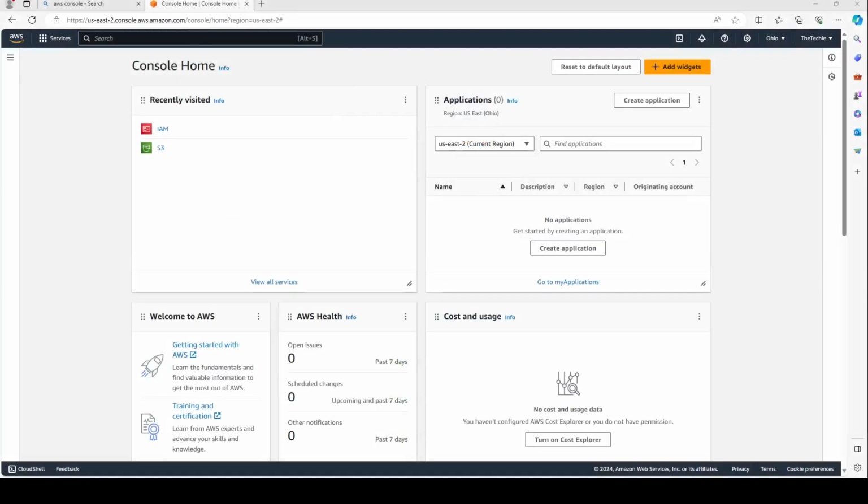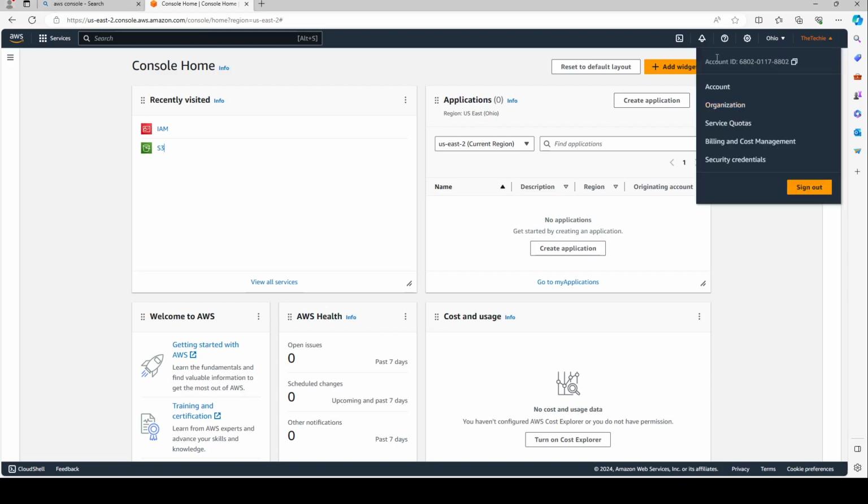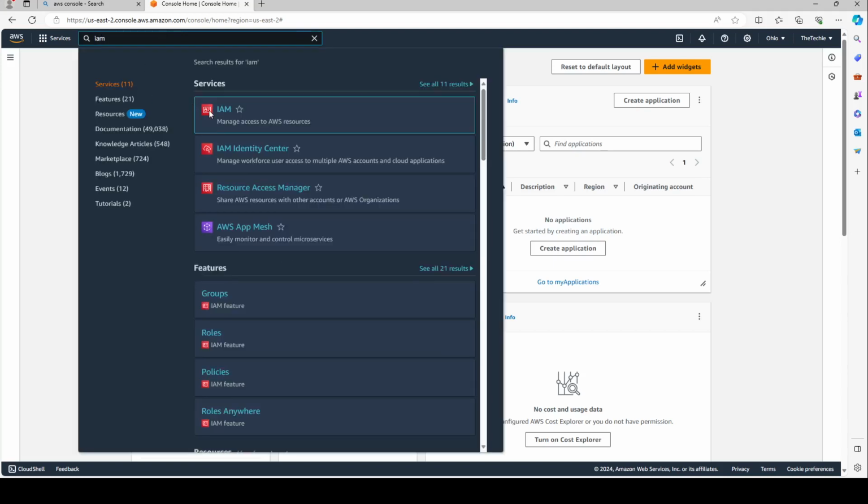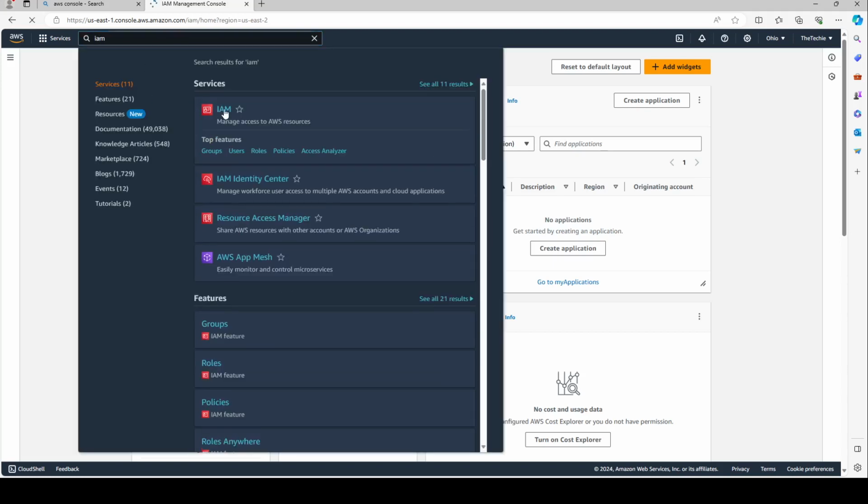So we're back at the home page of the root account we created, and this is my username right here, the techie, and this is my account ID. It's very important that you have this account ID written somewhere because you are going to need it when signing in as a user. Because I recently visited these services, they are going to be under the recently visited widget. But you can just type IAM right here and it comes up in the drop down.